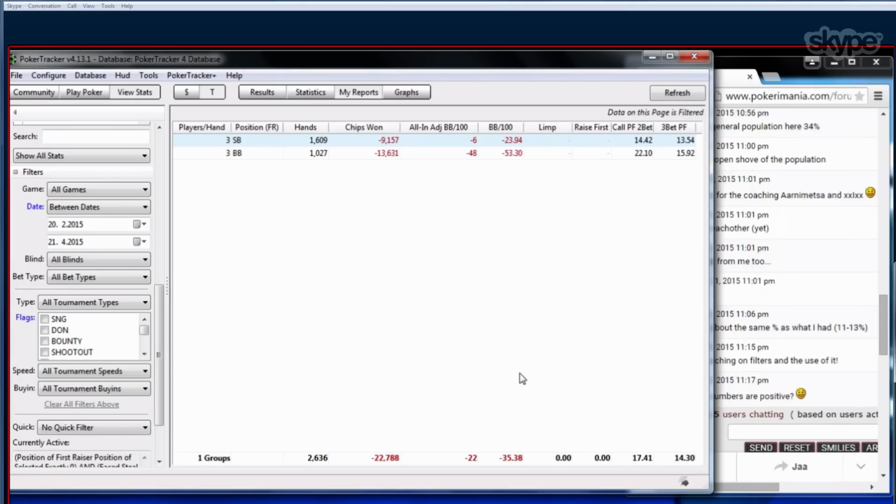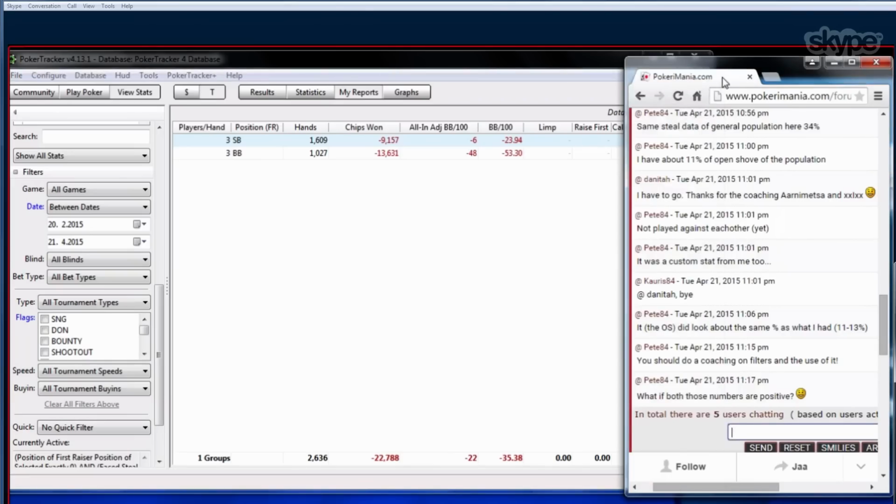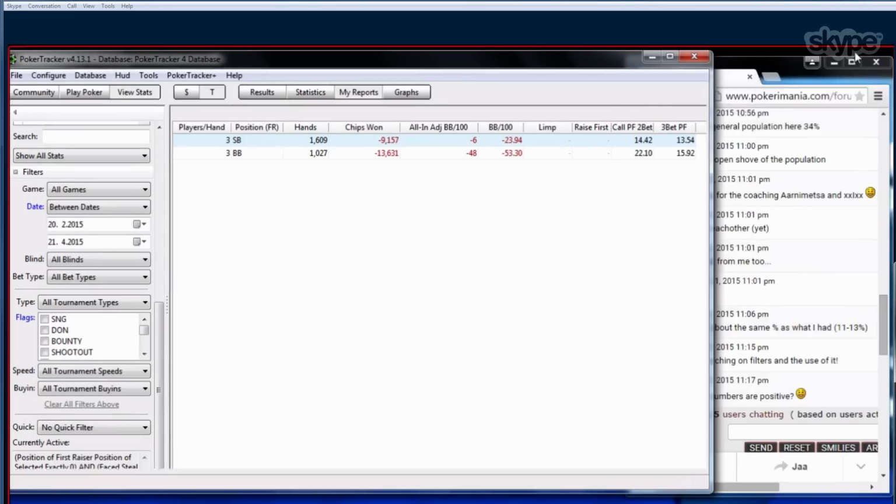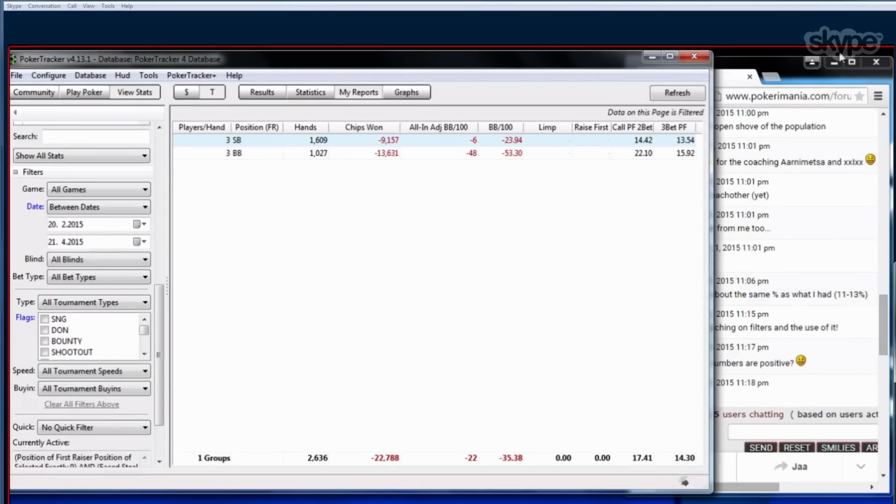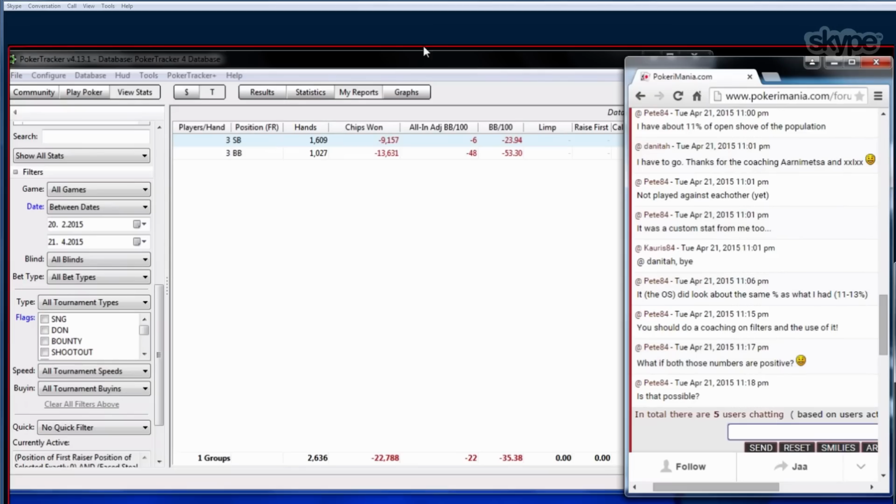And Pete84 asked, what if both of those numbers are positive? So you are winning against the button steal, that button tries to steal and you are still winning on those hands. Then I'm saying that you have run pretty awesome, because generally the unopened pots are the best case scenario for you, especially in the big blind. You are winning 50 big blinds per 100 hands. And from the small blind, you are creating your profit on the unopened small blinds.